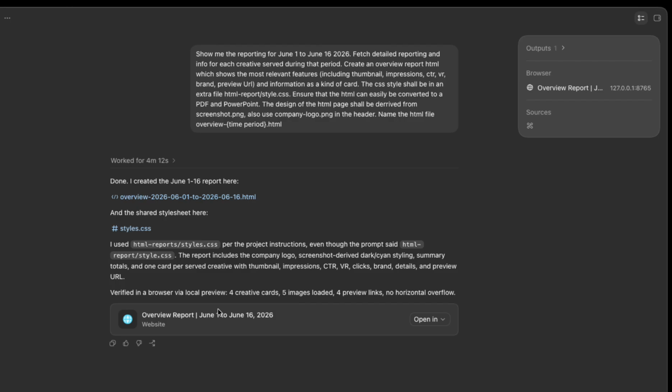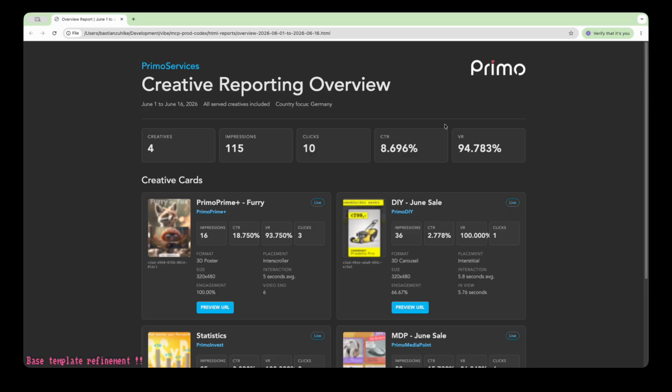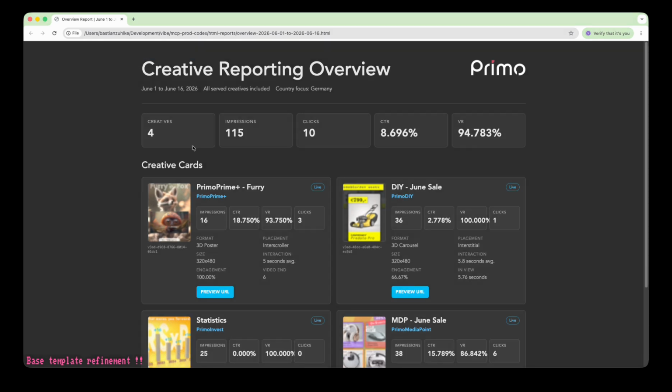After generating the first report, I review the result and ask the agent to refine the layout, improve the styling, or include additional information such as estimated costs. The initial report becomes a template for future reports.